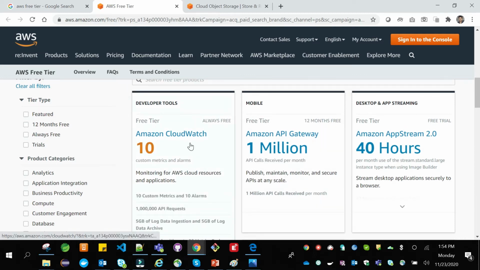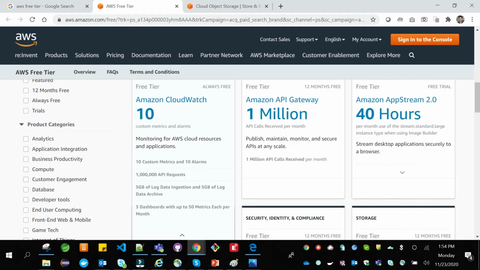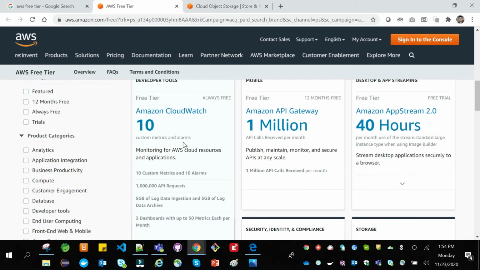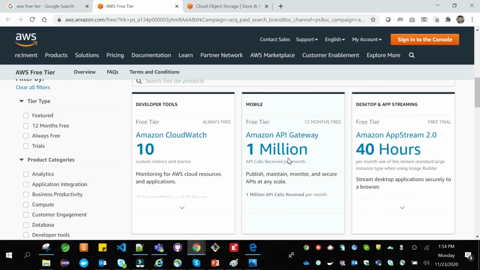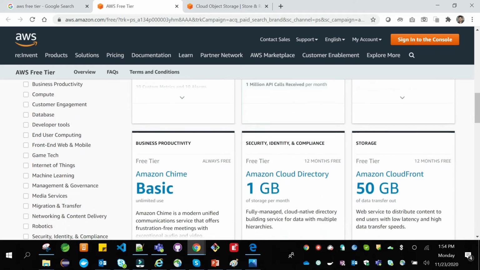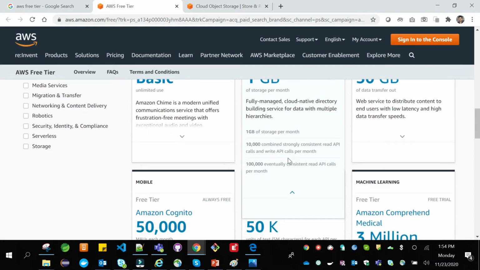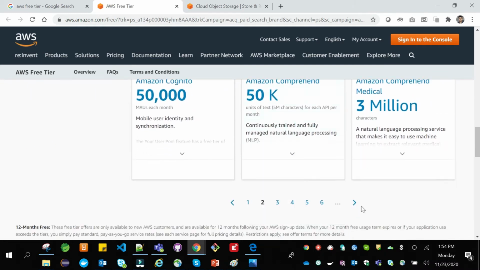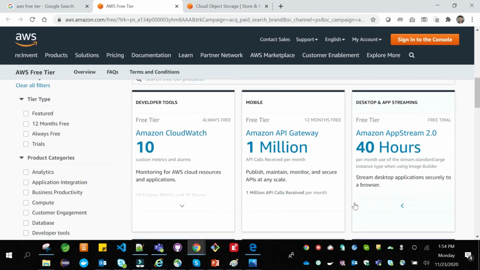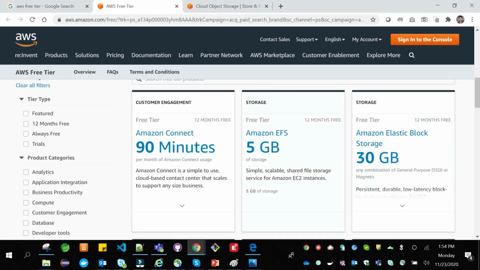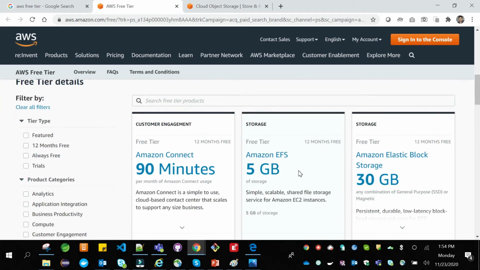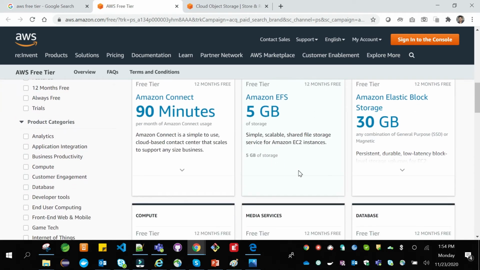Oh, this is Amazon CloudWatch. You can see the limitations of Amazon CloudWatch in the free tier. So these are the limitations. If this free capacity is exceeded, you will be chargeable. Mobile, desktop, and app streaming. Okay, business productivity and all that. So these are all the different services which you can use under the Amazon AWS Free Tier.